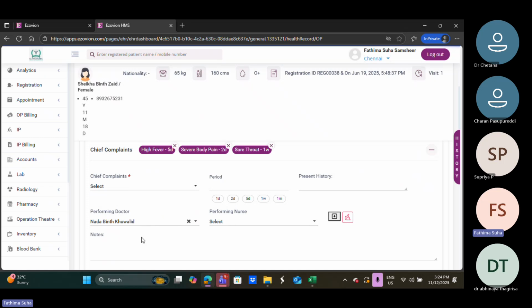And if you want to add any other additional notes, you can add them over here and click on this add button. So over here you can see what chief complaint has been added. And if a chief complaint is not from the list, you can add it manually from here. You can click on add new chief complaint and the complaint will be added in the masters.